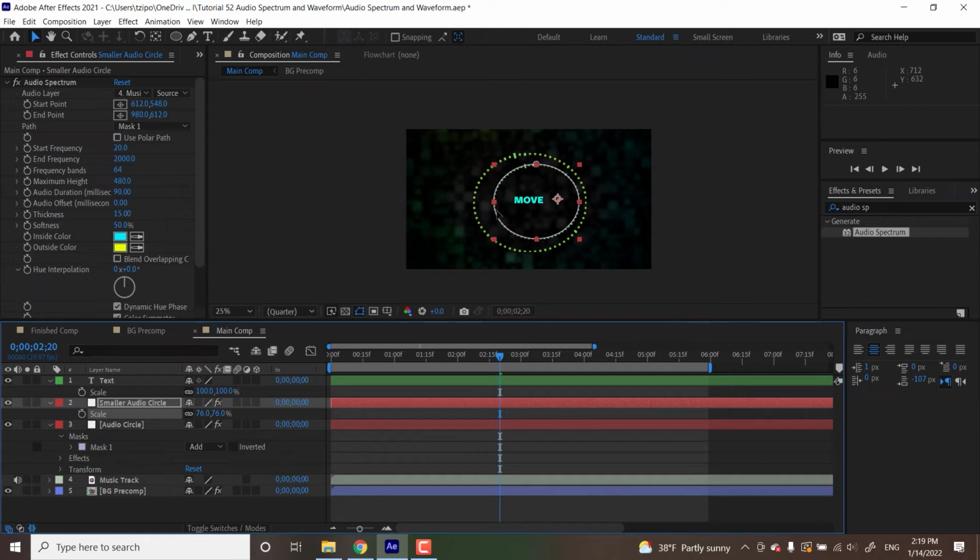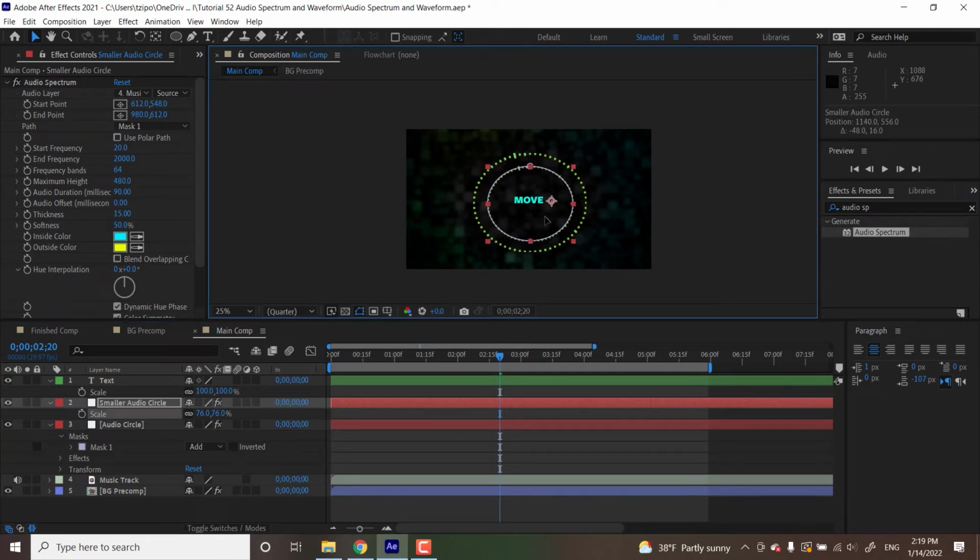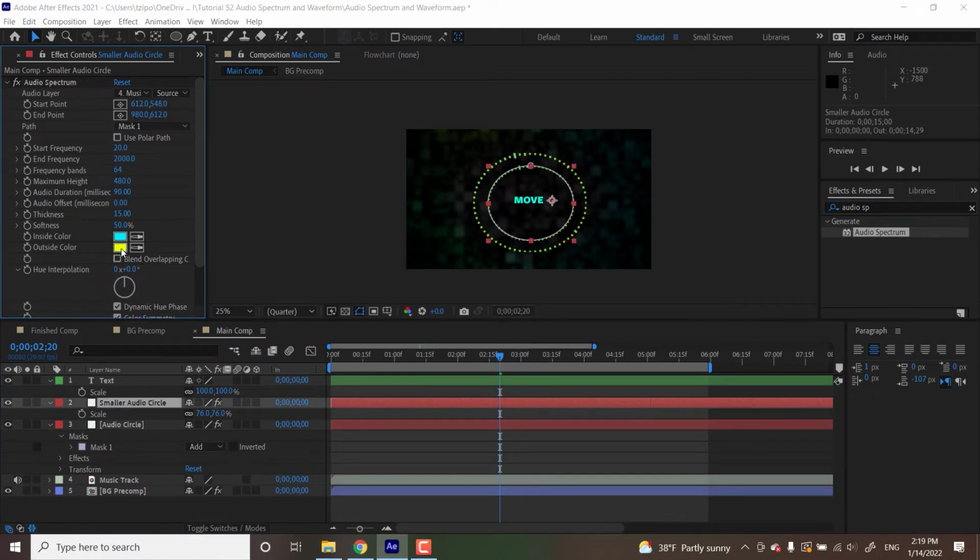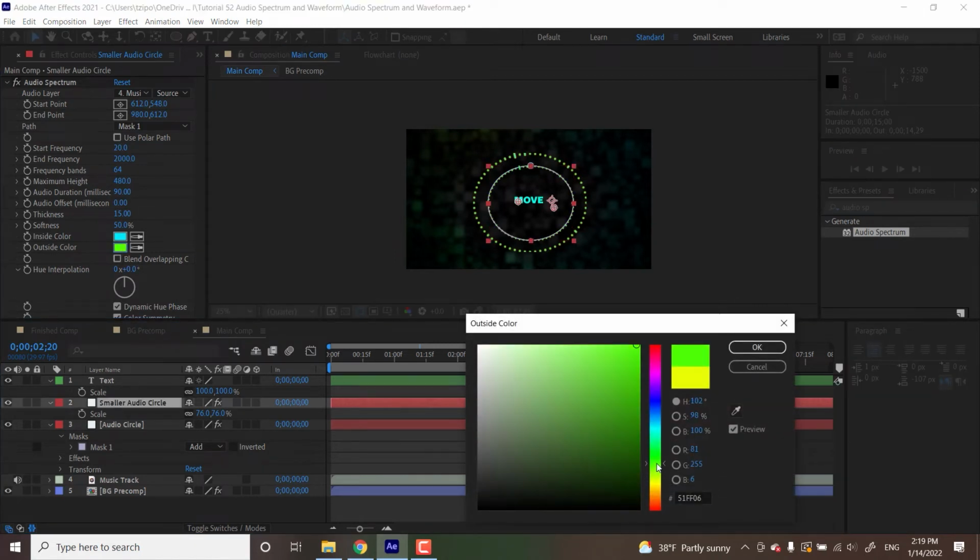There we go. Move it over so it's, sorry about that, keep doing that. So it's centered within our larger circle. Now I'm gonna want to change the colors of this one. So I'm gonna hit that lime color over there. I'm gonna change it to green a little bit more.